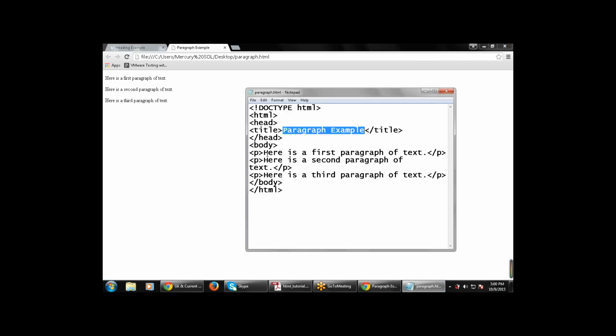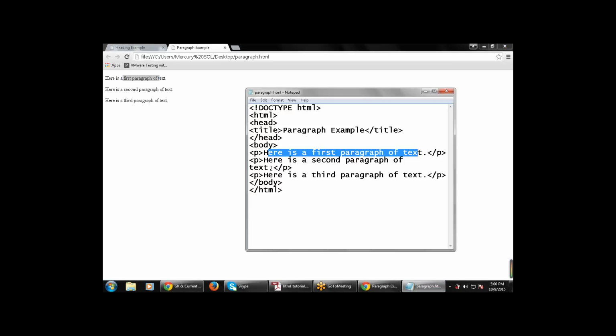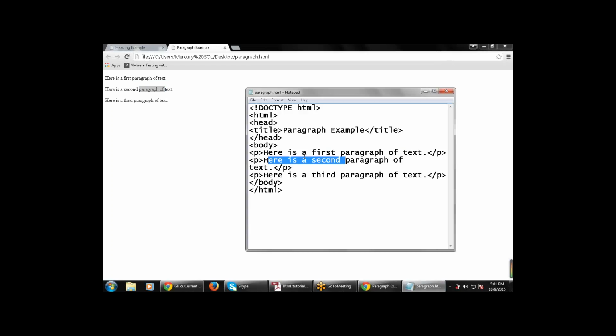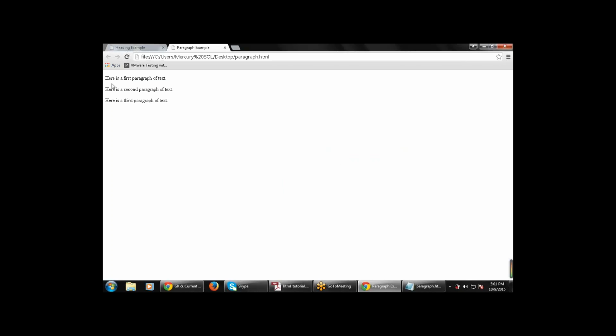Then next is the P, here is the first paragraph of the text. Then next is the second paragraph of text. Then again the P will be closed, and again the third paragraph of text. So these are three paragraphs of the text that will be enclosed within the P tag. This is also used when we type a long paragraph.